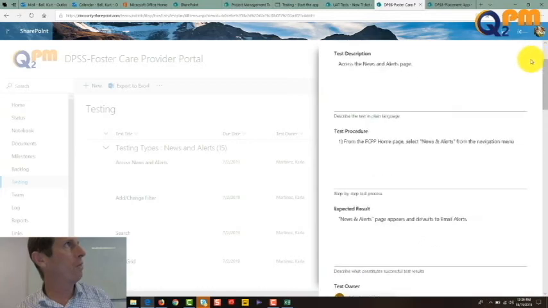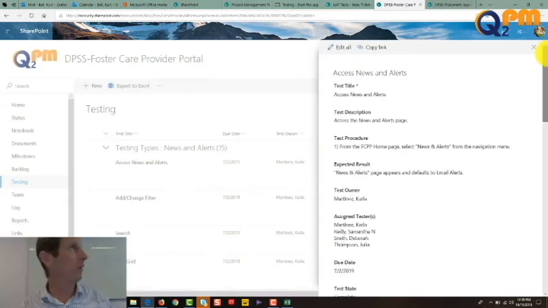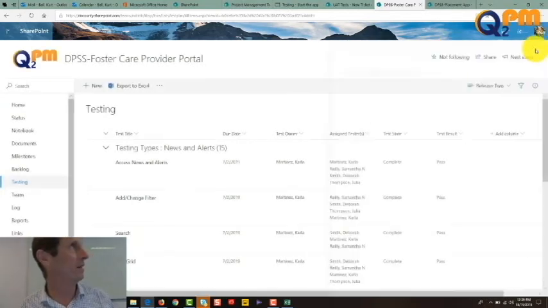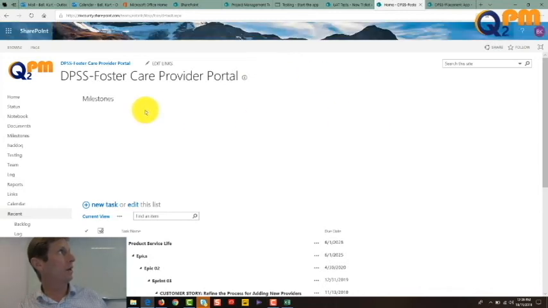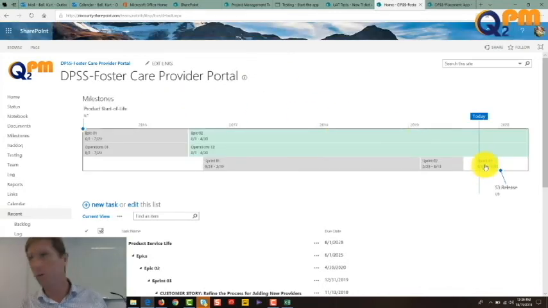And I'm going to show you one more, and then we're way over time, and then we'll be done with this. So that is for the foster care provider portal. Oh, and if you look on here on the provider portal, we are in Sprint 3 right now. Let's just see if there's anything for Sprint 3.